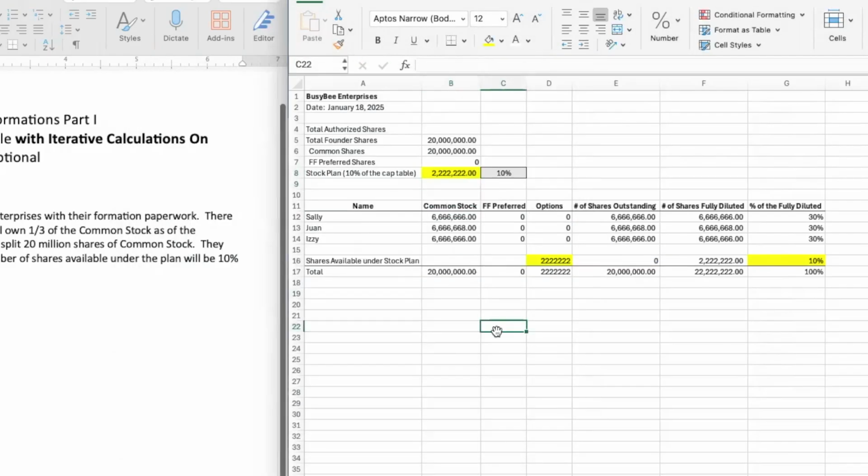And that's the basic cap table. Now it's going to be more complicated when your Excel spreadsheet is built for venture financing because there are a lot more inputs. But this is a good foundation to get you started on the idea of iterative calculations and how it's a useful tool for getting to the right number.